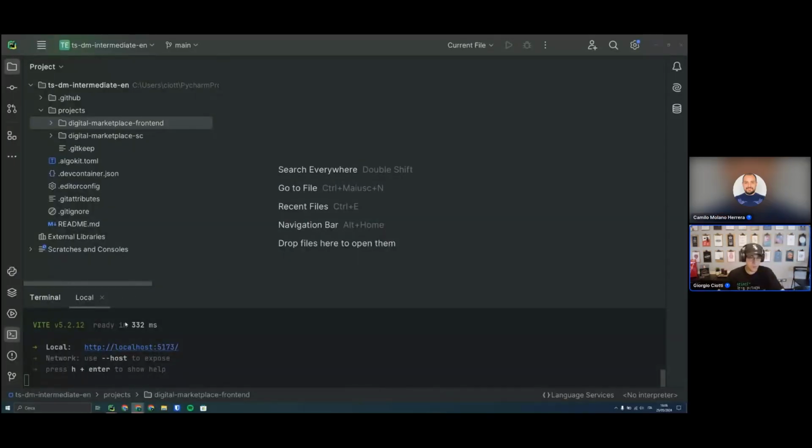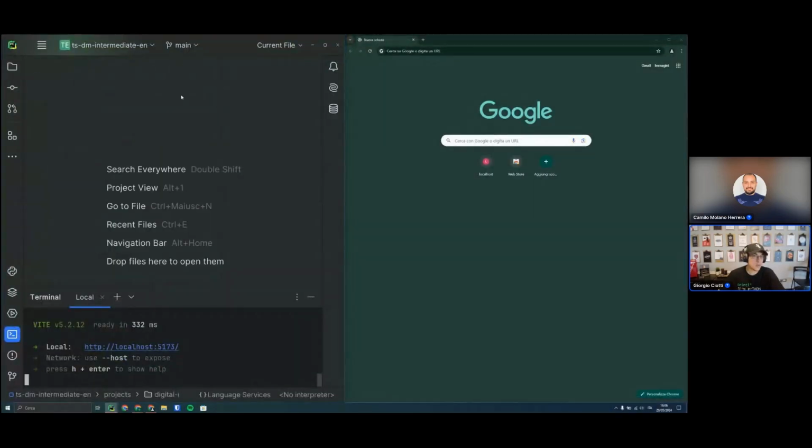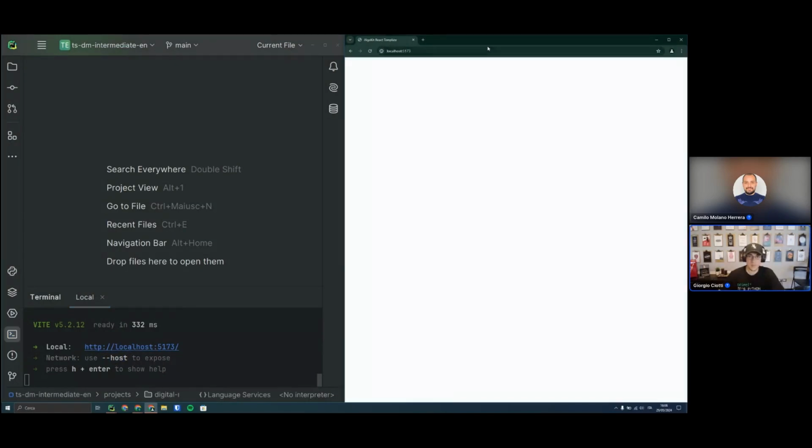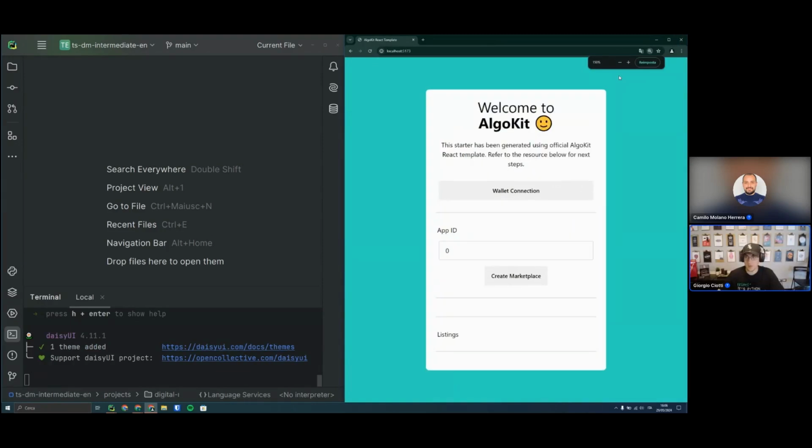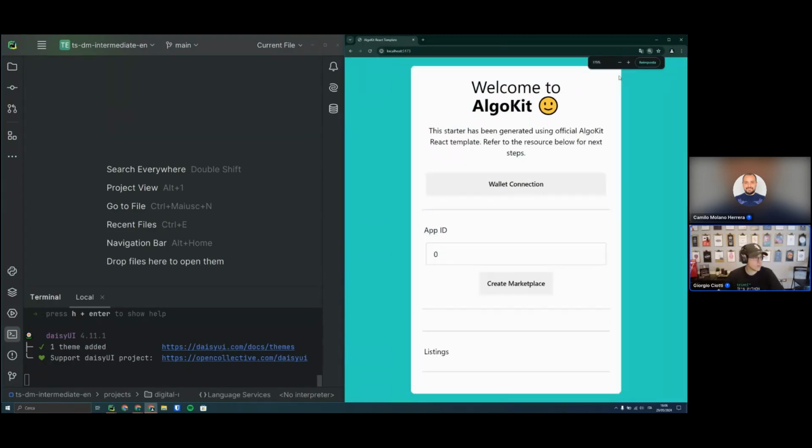Let me set some things out of the way, first of all. Now I want to take a look at, I'm going to do a side-by-side. Okay, let's zoom in on this one a little bit. Maybe this is fine. This should be okay.